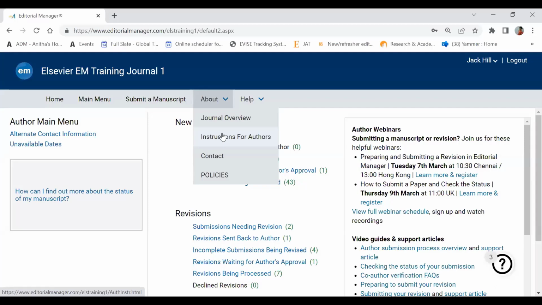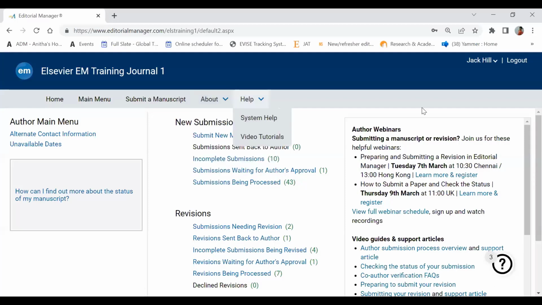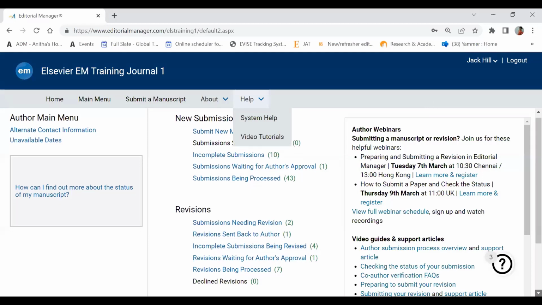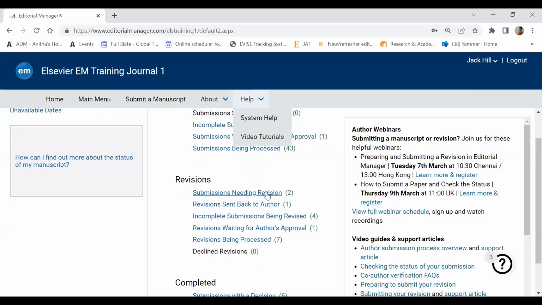The second place where revision instructions can be found is the decision letter, which you would have received via email. This letter may also be easily accessible via Editorial Manager. So how do you access the decision letter from Editorial Manager? From your main menu here, click on the Submissions Needing Revision folder, which is under the revision section. So click on here.